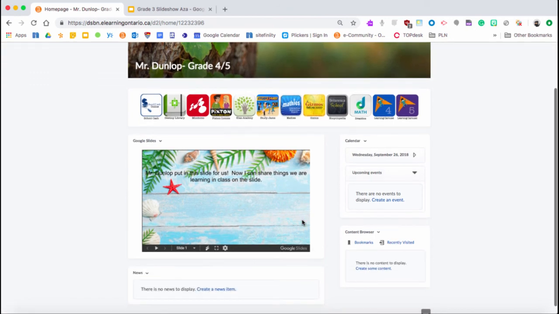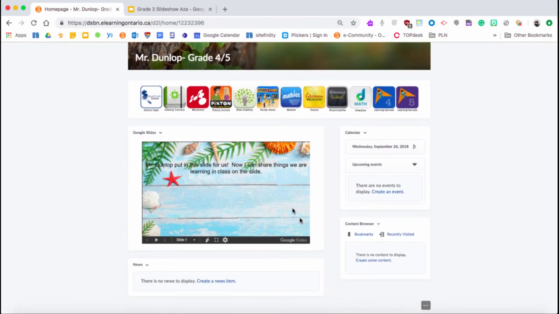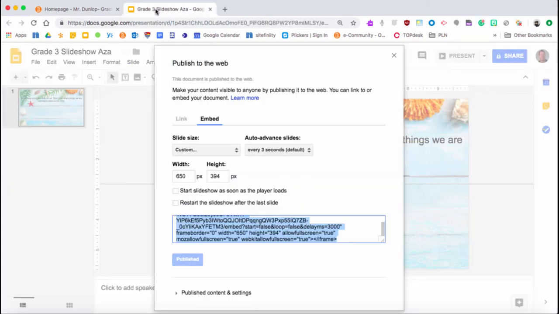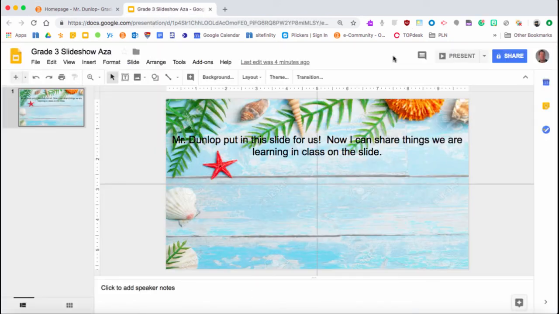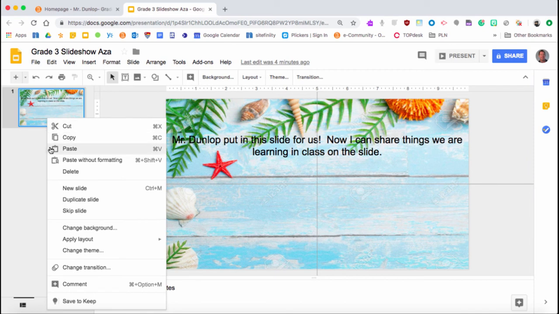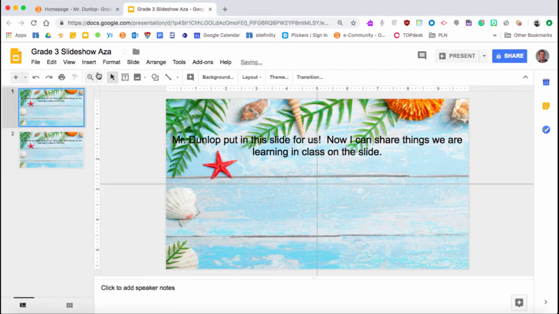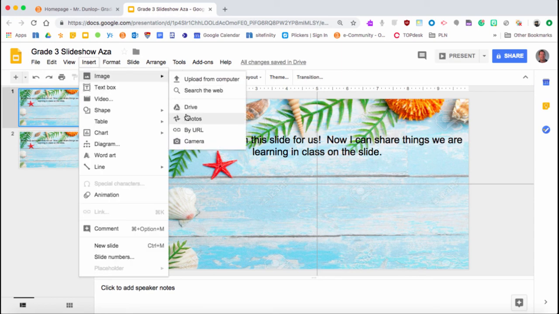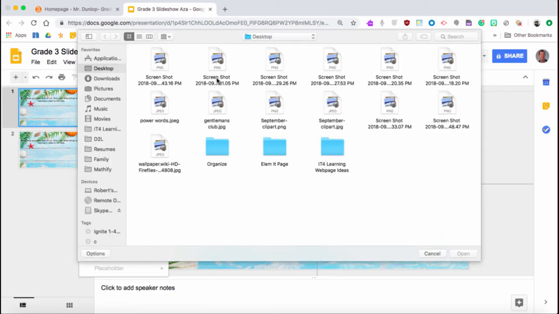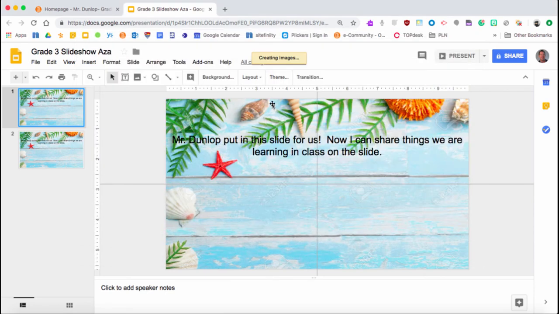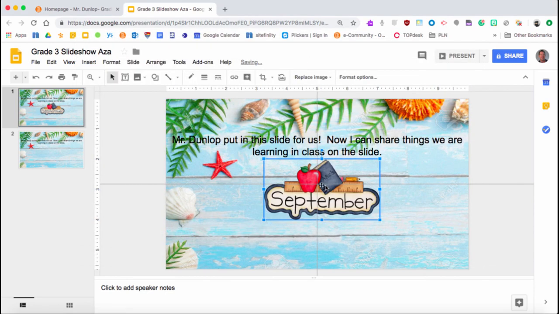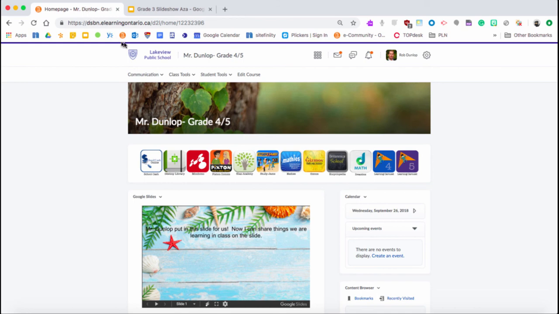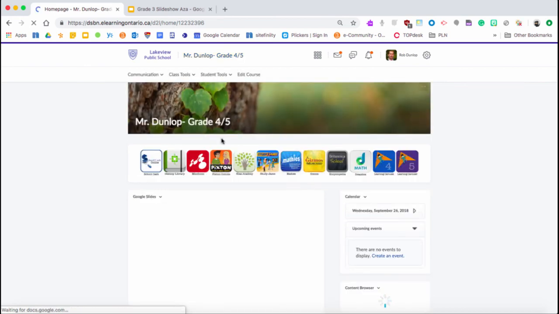Now here's the really neat part. If I go into the slideshow now, and let's just say I was to make another slide, I could duplicate slides. I could, on the first slide, if I was to insert and add an image, maybe I'll go to my computer and add an image. Anything I do to this slideshow, so I'm going to put September on here. Watch what happens when I go back to D2L. If I go back to D2L and refresh it, whatever changes I made in Google Slide will automatically happen inside of D2L.